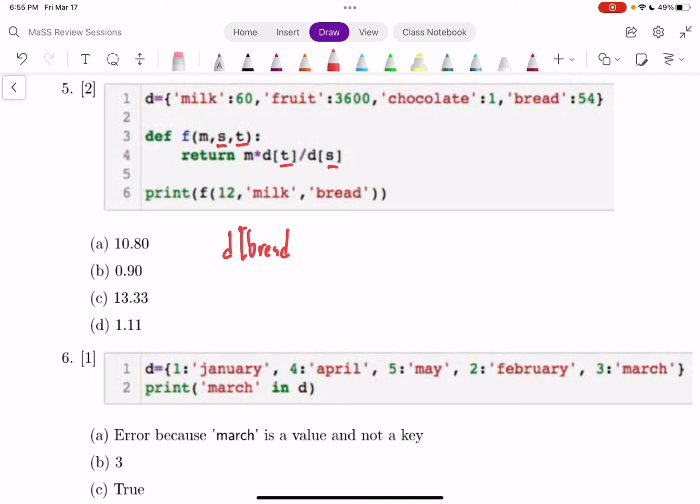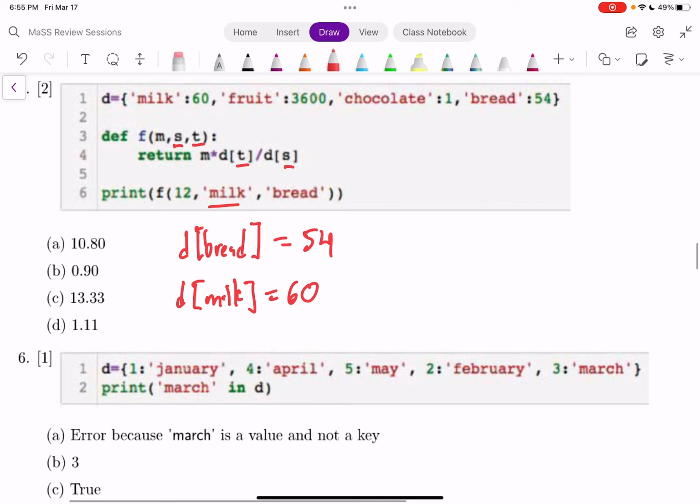That sounds a little weird. You always think you're having some index to be a number. But anyways, D at bread is going to give us 54. And we're going to have D at milk, which is going to give us 60. So all we're going to be returning is m, which is 12, times d at t, which is milk, which is bread, which is 54, divided by 60. And that's going to give us 10.8.